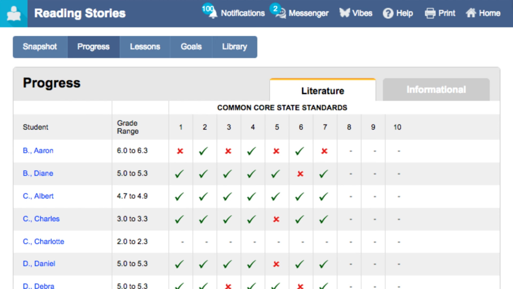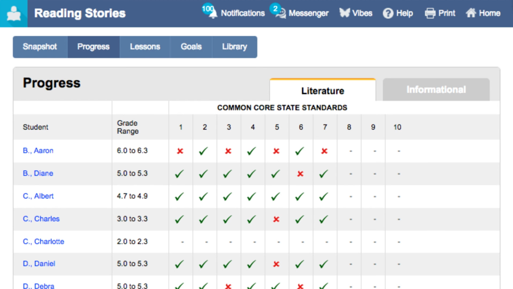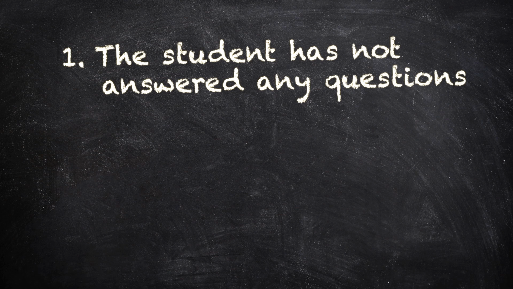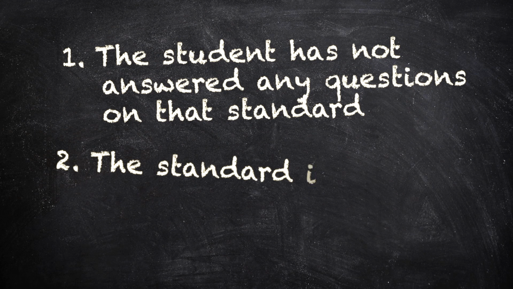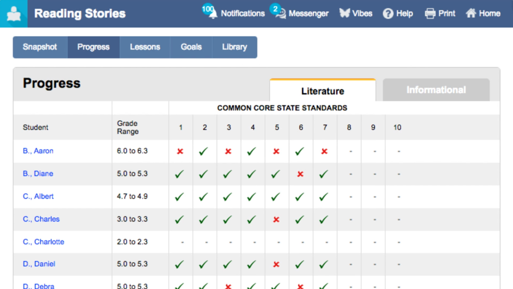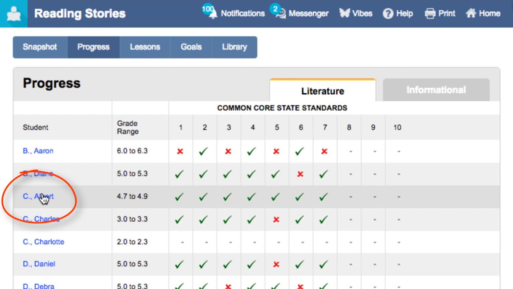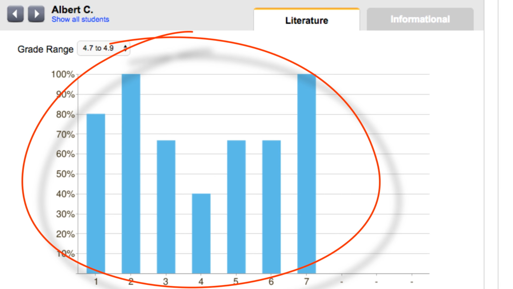In this case, the student will receive a check mark as soon as the questions for Standard 6.6 are answered correctly on 3 consecutive stories, and a gray dash appears for 2 reasons. First, the student has not answered any questions on that standard, or the standard is not applicable for literature or the current stories. If you click on an individual student's name from the Progress tab, you will see a bar graph showing the student's progress.